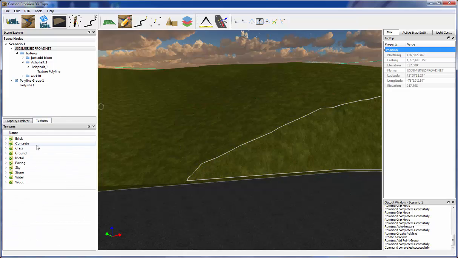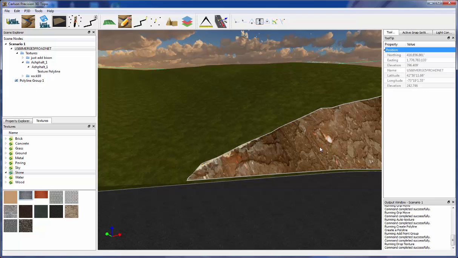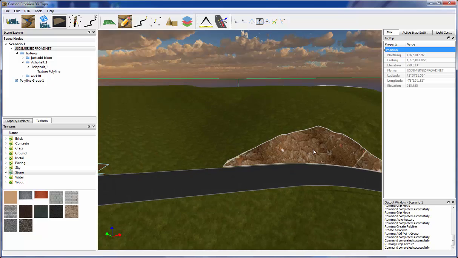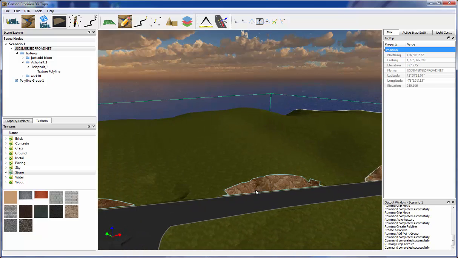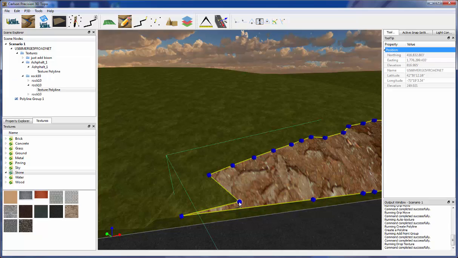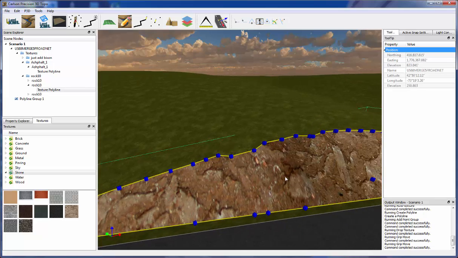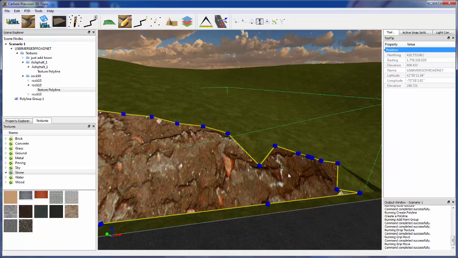And I'll go to my textures, and I'll go ahead and pick that stone texture again, and I'll drag and drop it onto the area. So those are the two techniques for doing that. And then I think I will fix this guy here real quick. I would like for it to come up to here and for this guy to extend down to this node. That looks like it makes the most sense.